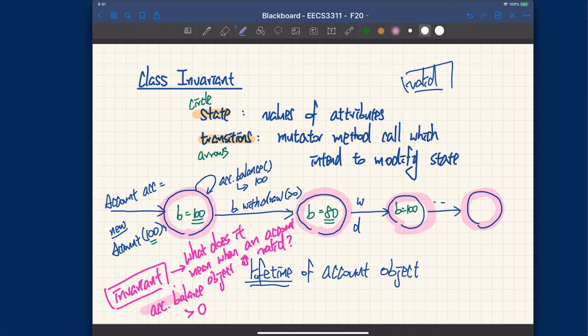So this is our class invariant. That has to be true for every state. Now what's going to happen is if you try to evaluate that, when we evaluate for this particular state, it's going to be fine. 100 is larger than 0. 80 is also larger than 0. 100 is also larger than 0 again, right? So now you can see the invariant is simply true for every possible state of your objects.